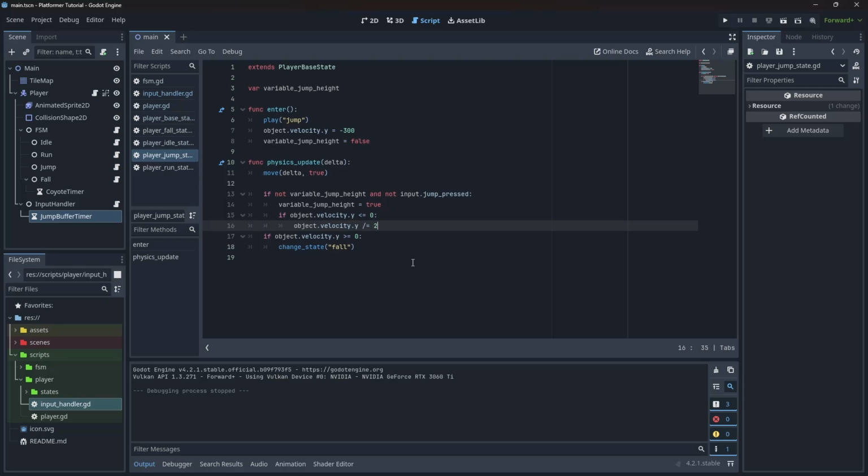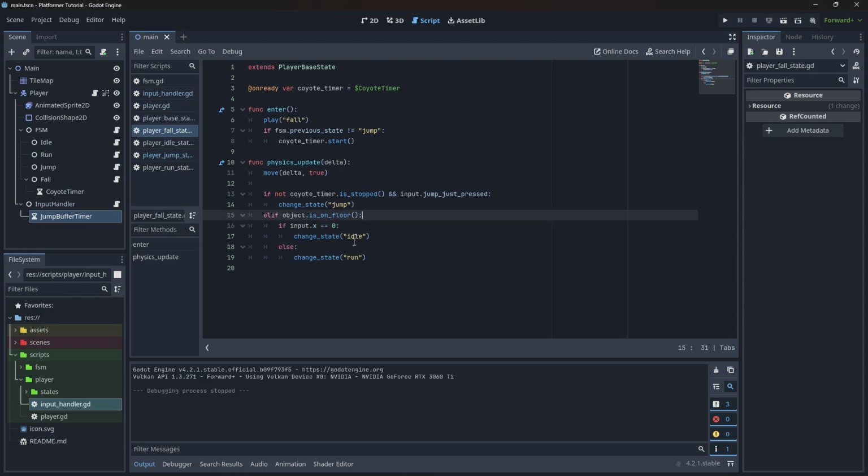This is the first trick that I wanted to implement in this video. The second one is even simpler. Let's go to the fall state. And right here, when we touch the ground, we're going to make a little check before we define if we want to go idle or run. Right here, we can say if input.jump buffer, we can simply change the state to jump.